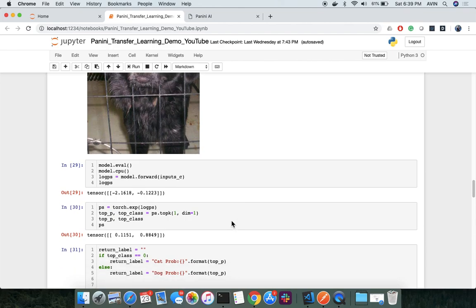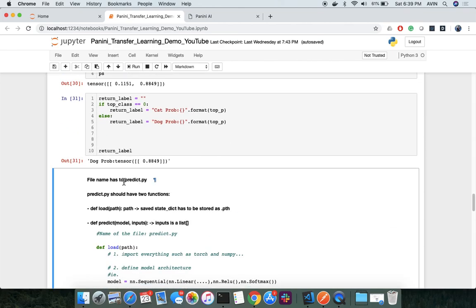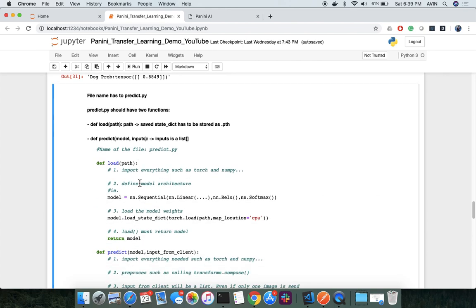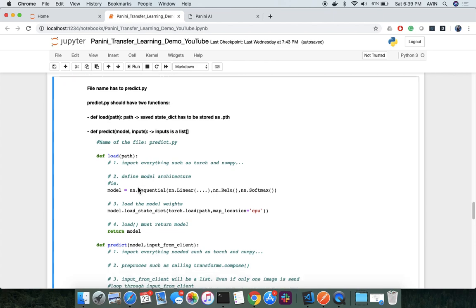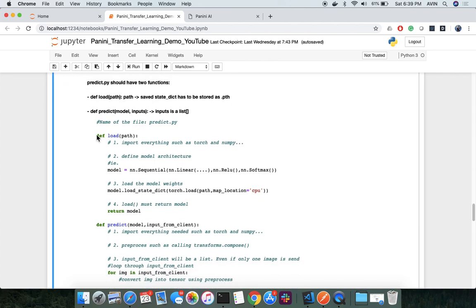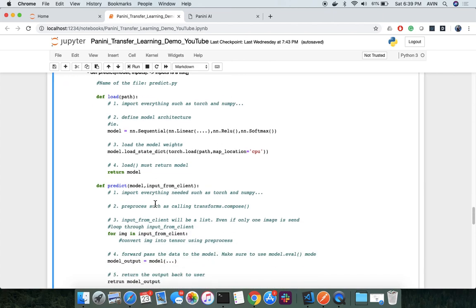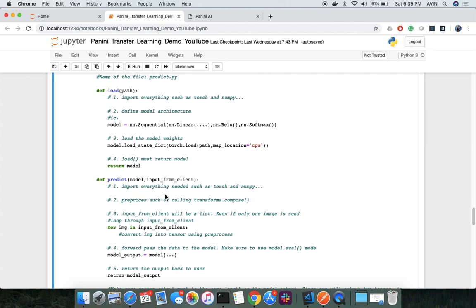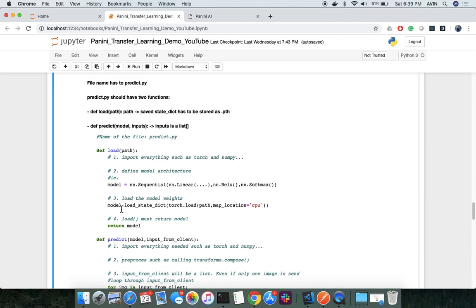And the third thing that you need is a file called predict.py. Okay? So this predict.py file should have two different functions inside of it. The very first function that it should have is called load, and the second function that it needs to have is called predict. Okay? This load function gets executed only the very first time your model gets loaded up into Panini's backend, and needs to have a parameter as path.